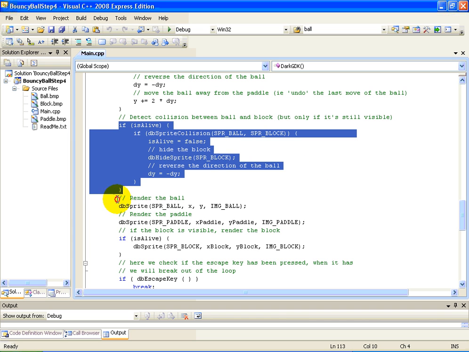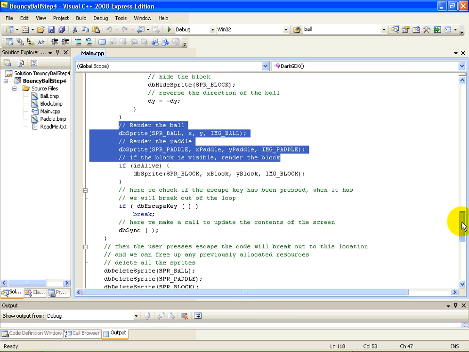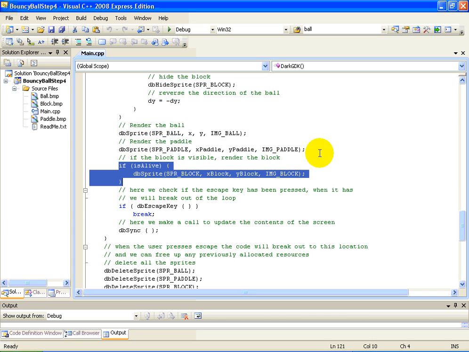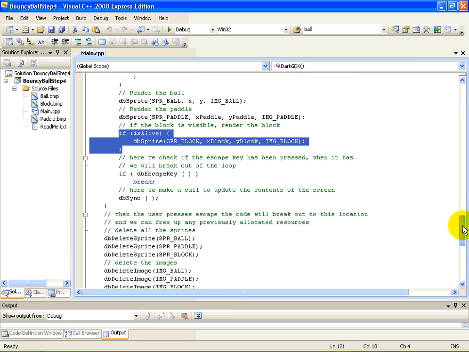Having done that, we render the ball, we render the paddle, and of course the last thing we have to do is render the block sprite. The code there is quite simple, but we only render the block sprite if the block is alive. So that one we wrap in an isAlive if statement so that it's conditional on the block being alive. And nothing else in this application changed.